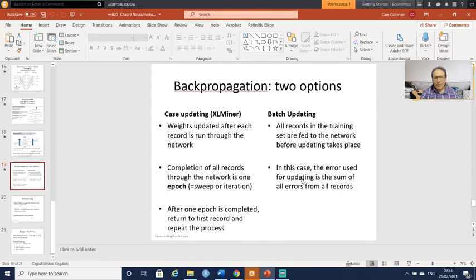So in backpropagation, we have two options: case updating and batch updating. In case updating, the weights are updated after each record is run through the network. So we are updating each weight. And in batch updating, all records in the training set are fed to the network before updating takes place. So here we are using all weights at the same time.